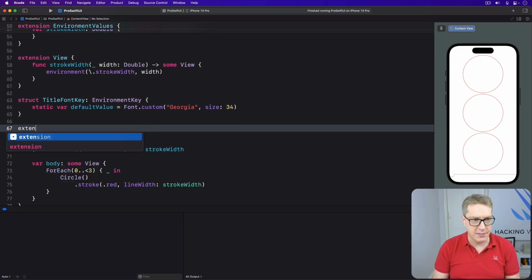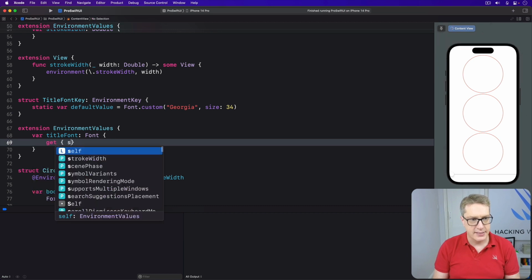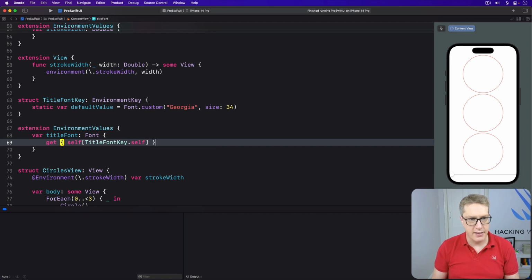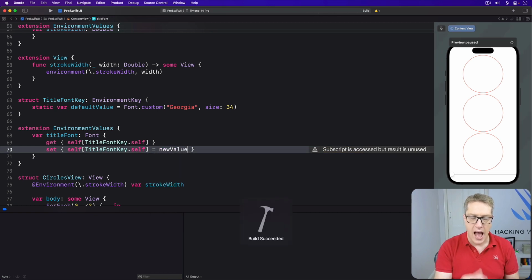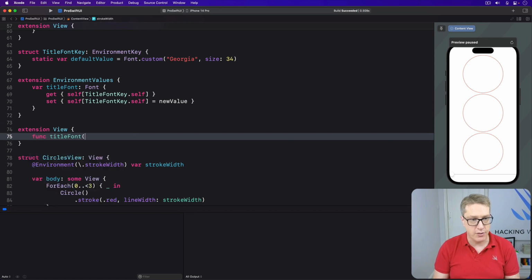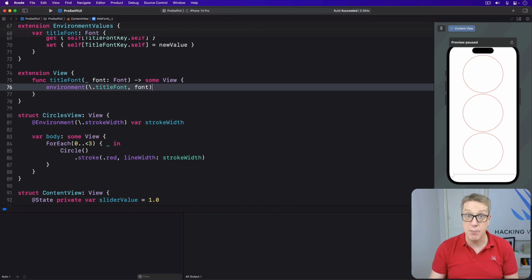Then we'll add the environment values, sorry. titleFont is a Font. We'll do get, self[TitleFontKey.self], and then we'll do a set, same thing, equals newValue, like that. Again, I'd recommend adding a little view extension here so it's easier to access. Something like this will do the trick. Extension View, func titleFont(_ font: Font) -> some View, then just do environment of titleFont for that font.